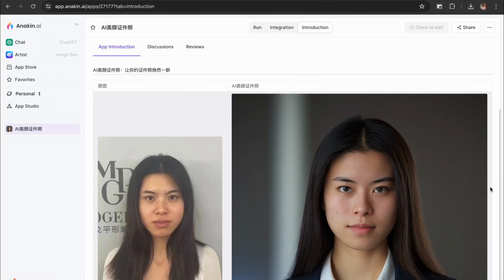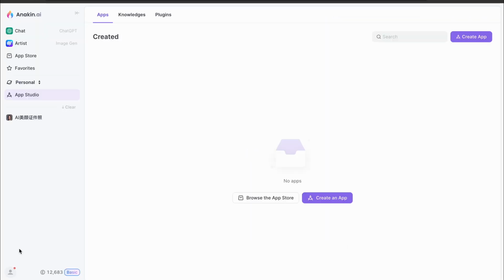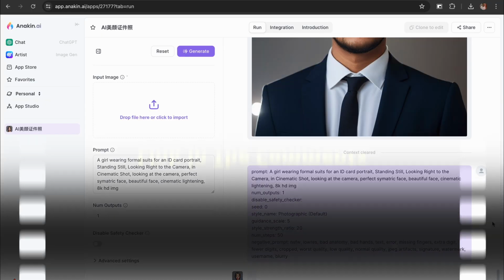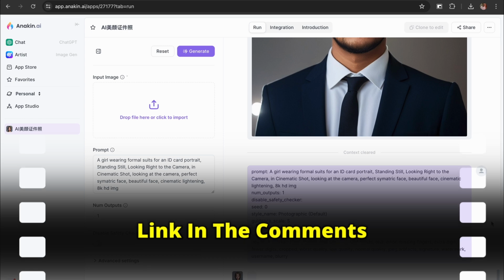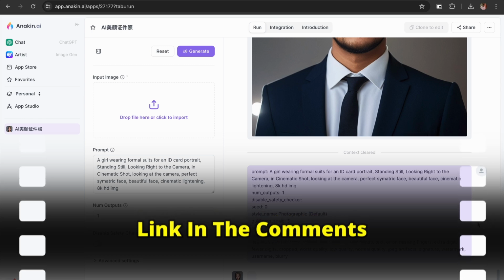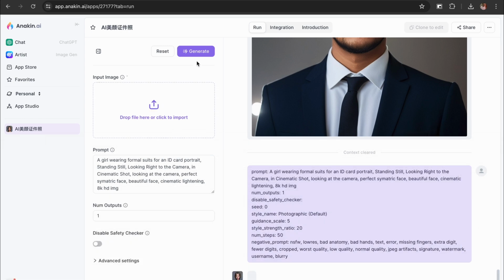Using the AI Photo ID app is really simple. Just go to anakin.ai and sign up with your email. Then, click on the link provided in the comment section to jump straight to the AI Photo ID app. Now, all you have to do is upload your photo and hit the Generate button. It's that easy.